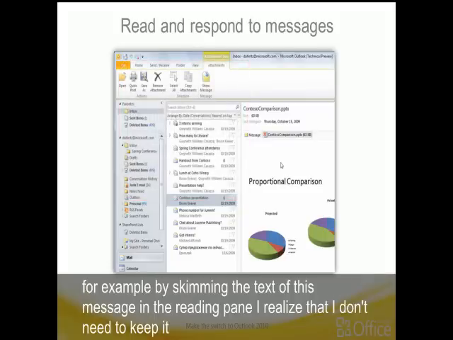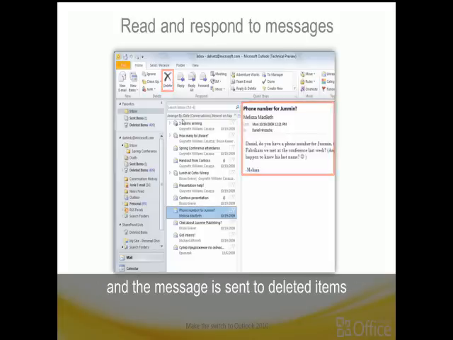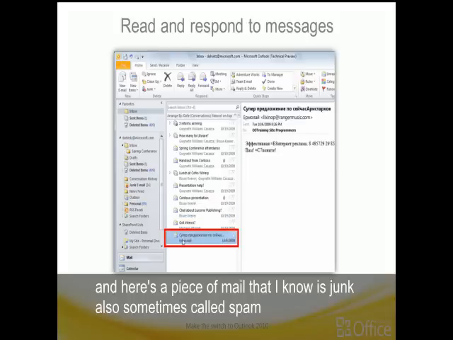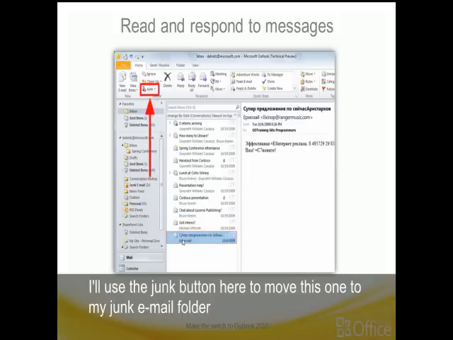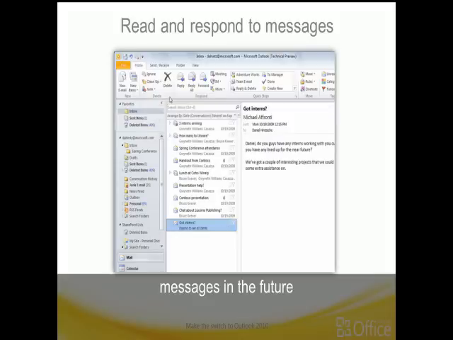For example, by skimming the text of this message in the reading pane, I realize that I don't need to keep it. So, I just click the Delete button on the ribbon, and the message is sent to deleted items. And here's a piece of mail that I know is junk, also sometimes called spam. I'll use the Junk button here to move this one to my junk email folder, and, simultaneously, to block this sender, and thus avoid receiving their messages in the future.